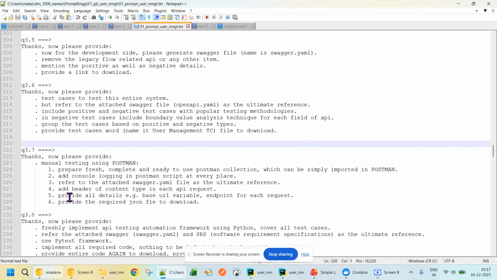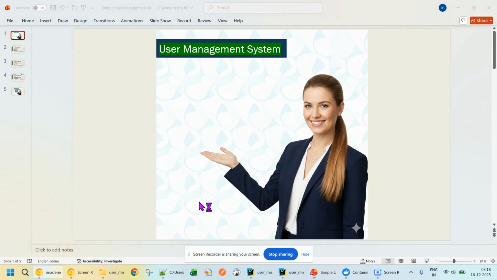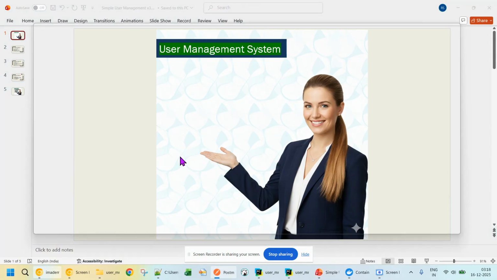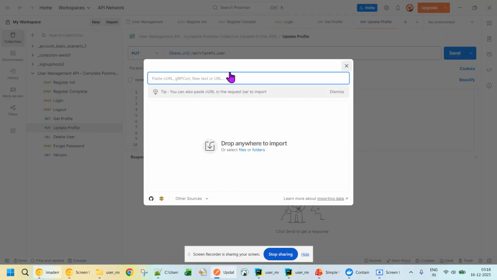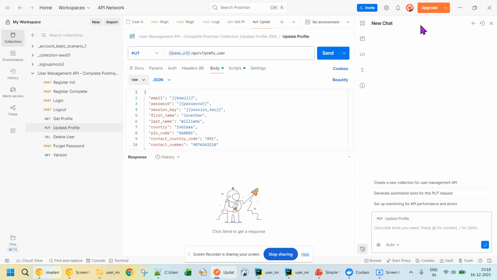After that, the Postman collection. As we know, it is used for manual testing purposes. Here also we have to be very careful about what we want and what we don't want. Give detailed instructions: prepare a fresh, complete, ready-to-use Postman collection which I can readily import. In Postman, just click on import and drag the JSON file here. This is the one I'm using.